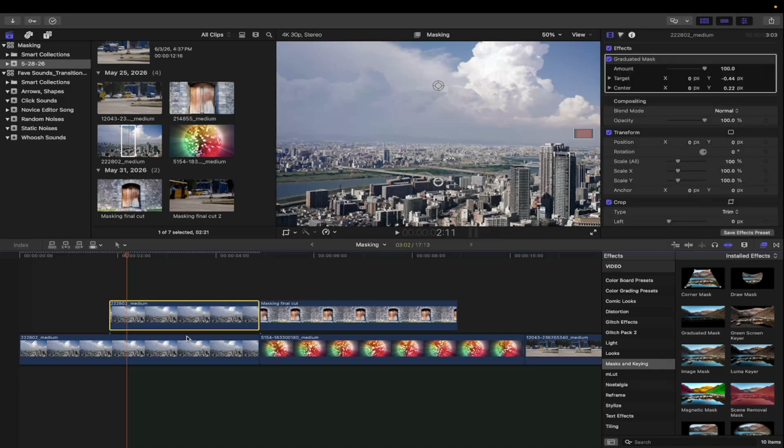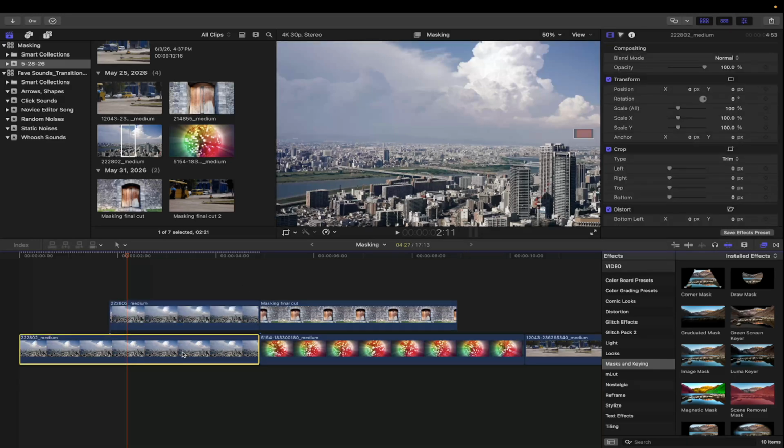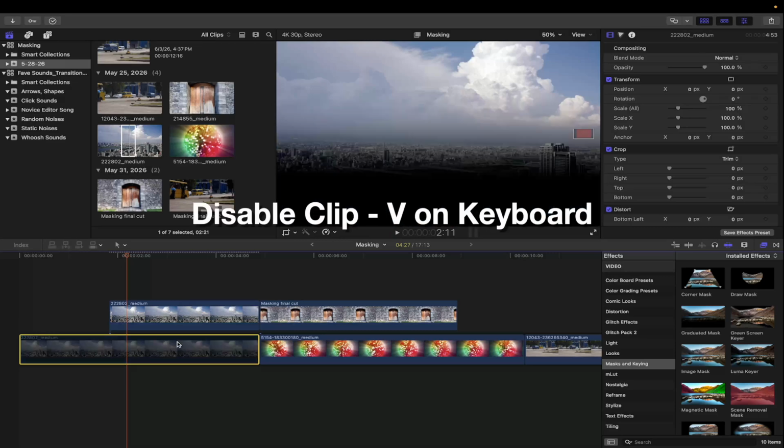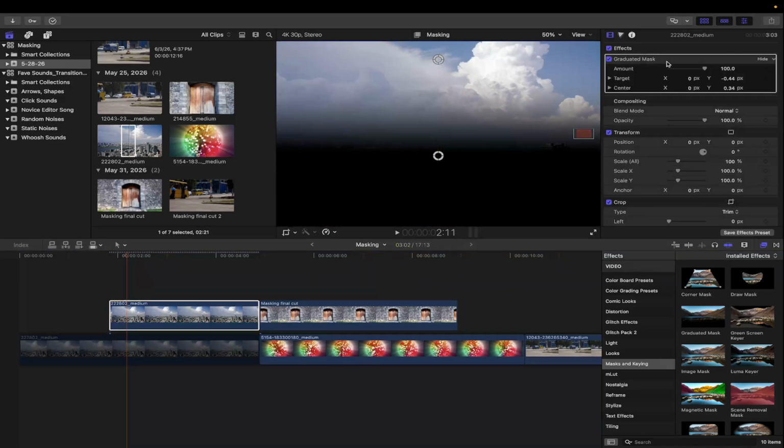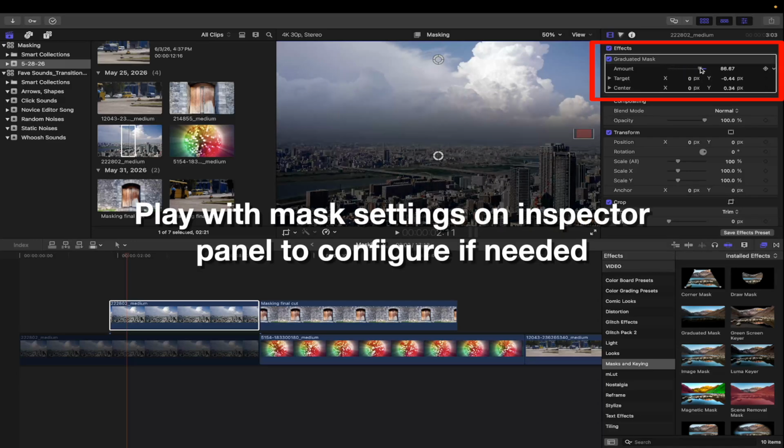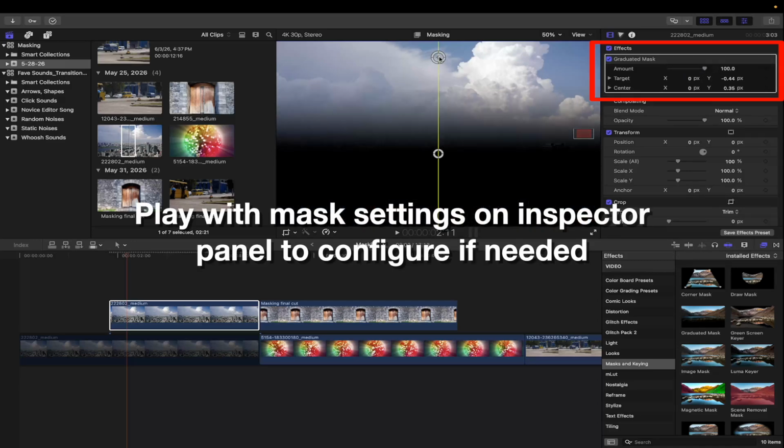And just because it's the same exact clip, I'm going to turn this one off just so I can see where the mask is. So V, there's our mask. I'm going to move this up a bit. Right, move this here. And let's play with the settings here. Nope, we want this to be full amount.